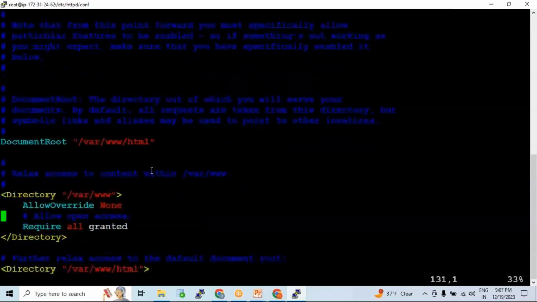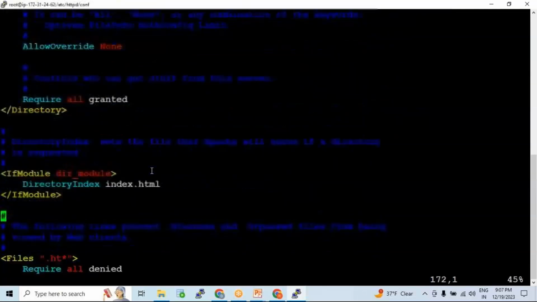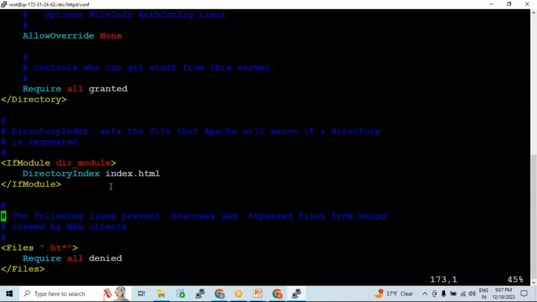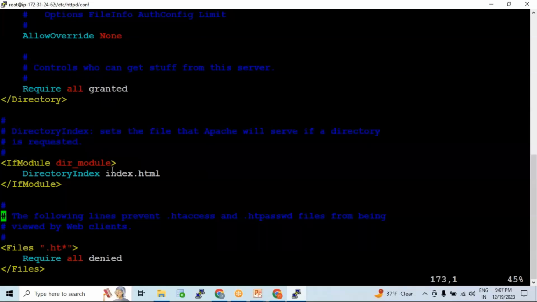Good. If you scroll down a little again, it has some settings, guys. I'm just showing the settings, right? So here you can see that in the /var/www/html folder, this is the file that it has to look for. And you see this, index.html is the default file that it has to look for. It sets the file that Apache will serve if a directory is requested, right? So index.html is the default file name that it is looking for. Okay, this is enough information for now. Let me come out.